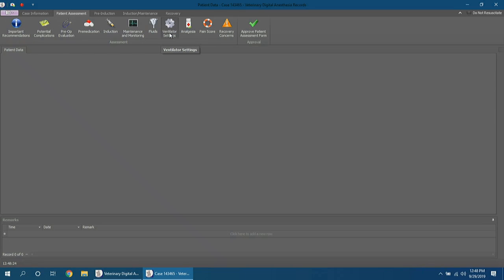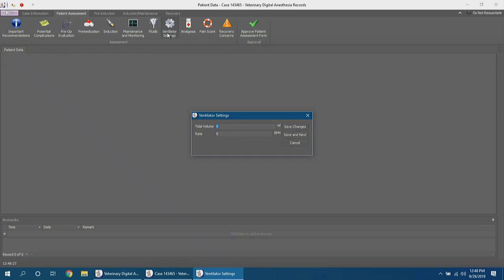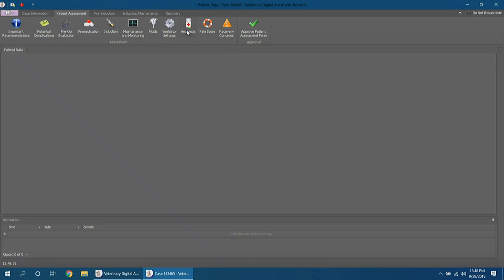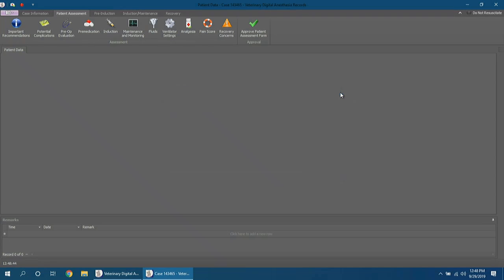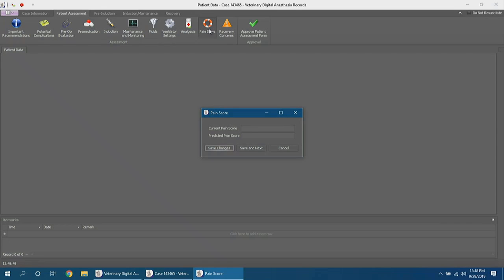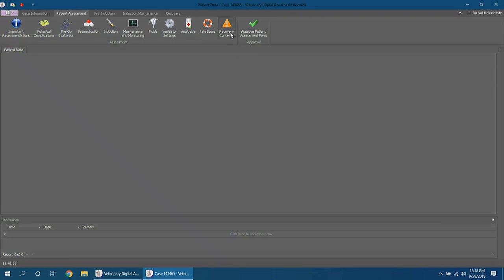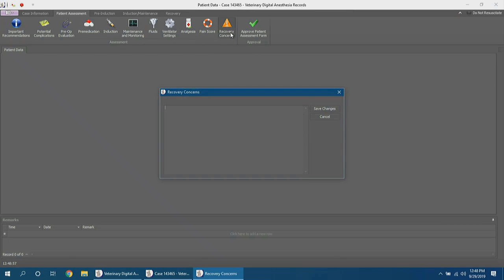Clicking on the ventilator settings will allow the user to enter the tidal volume and respiratory rate they wish to use for this patient. In the Analgesia button, one can record the analgesic drugs they wish to use, the routes of administration, their reasons for using them, and potential complications associated with their use. In the Pain Score dialog box, one can enter the patient's current and predicted pain score. With the Recovery field, one can record potential complications that occur during recovery and other concerns they might have.